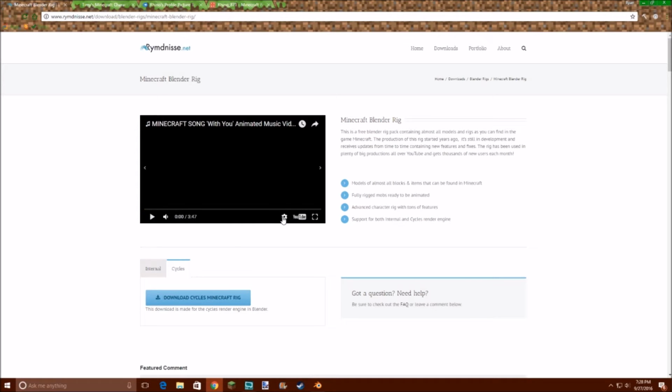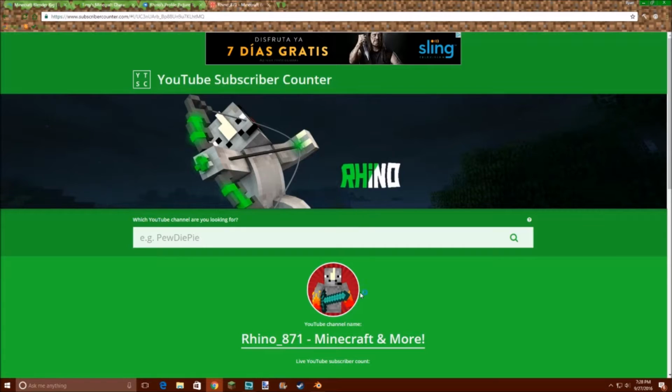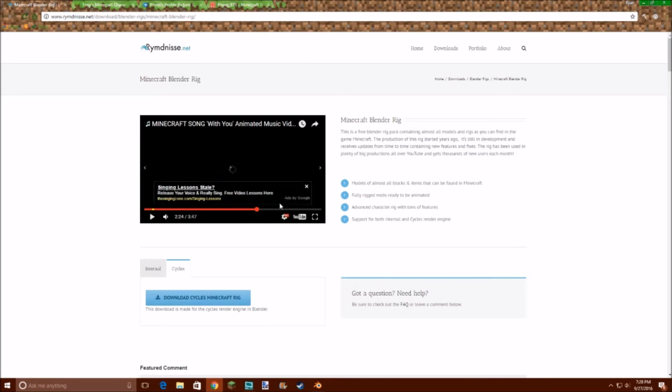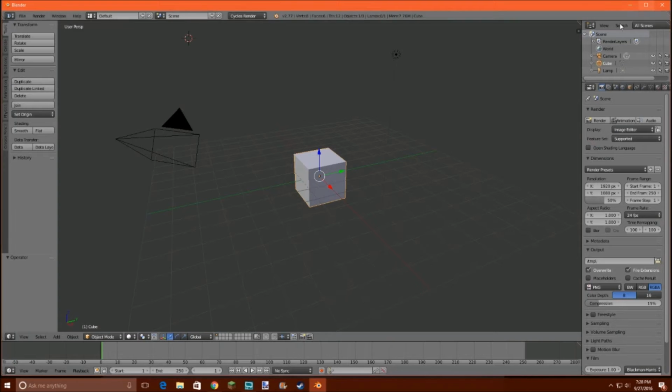And so once you have this rig downloaded, because this is what lets you put in items, how I made it have the diamond sword like that. So once you download this right here, you can save this anywhere you want.